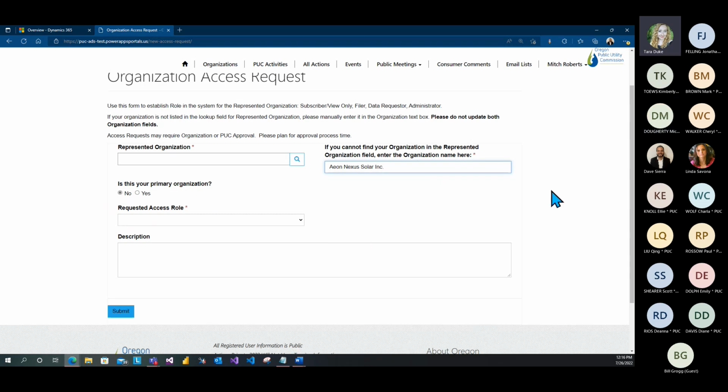It's going to be called Aon Nexus Solar. And you're going to want to check this box that this is your primary organization. And I'm going to want to request the role of administrator. Of course, if you're coming in here as a filer and a data requester, you're going to see a larger list here. But since I'm a very new contact representing a new organization, I'm only going to see administrator.